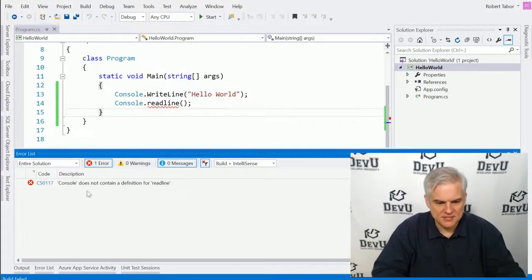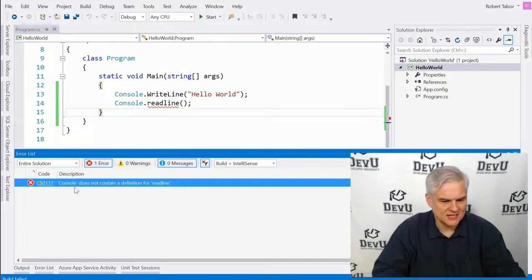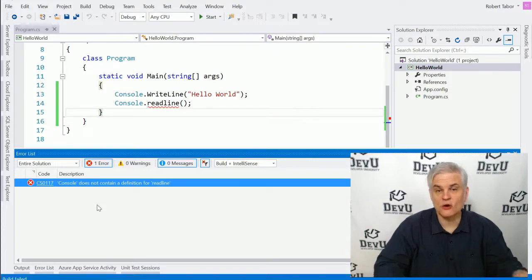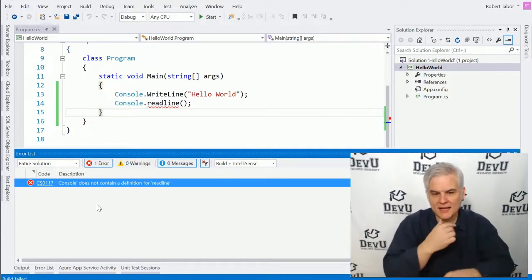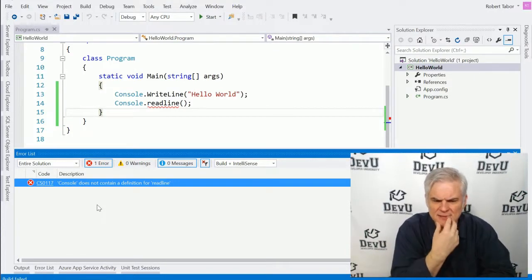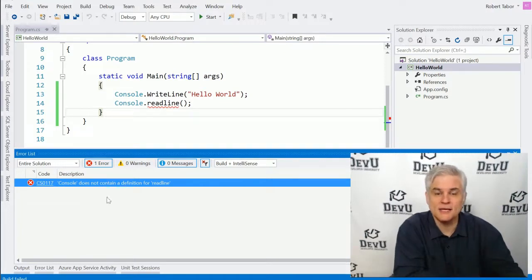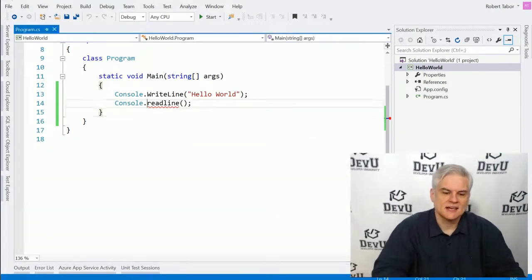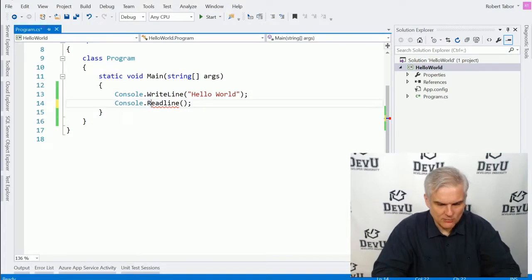Or perhaps you see something like "Console does not contain a definition for either WriteLine or ReadLine," and again you're looking at it and you're thinking it's spelled correctly. Well, what could the problem be? Here again, capitalization is important. Lowercase r in ReadLine is different than uppercase R in ReadLine, and lowercase l in ReadLine is different than uppercase L in ReadLine.